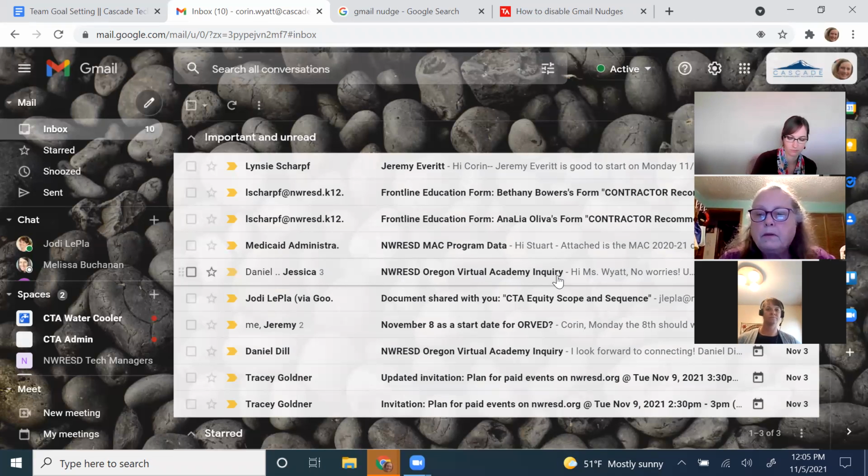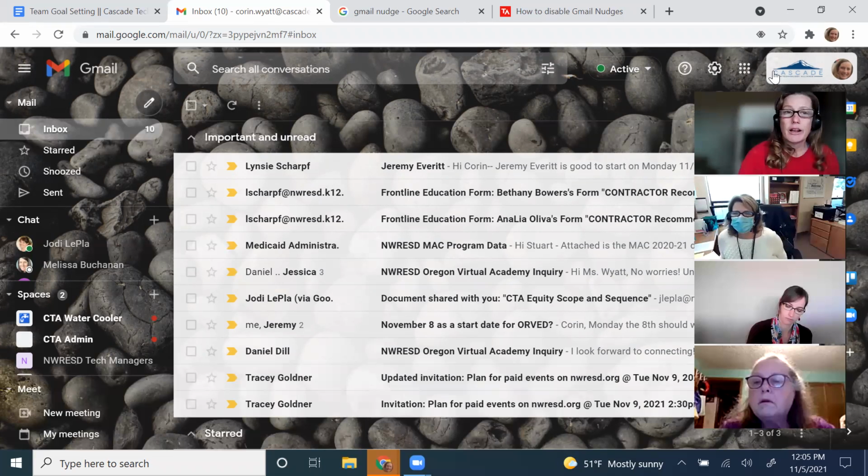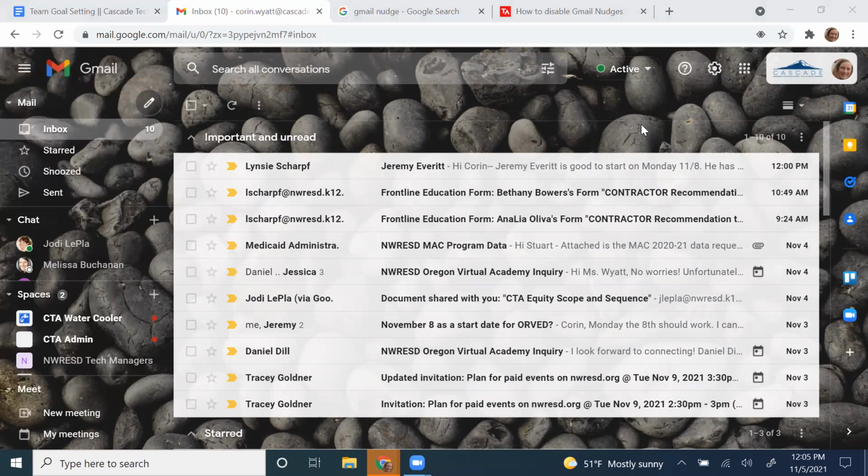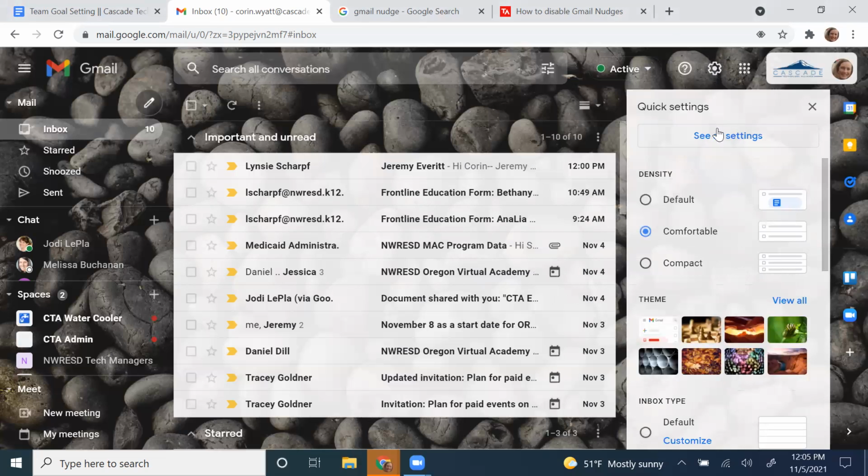So the first thing that I wanted to show you that I found kind of annoying, and I just like a lot of white space in anything that I'm looking at. So I have my email set right now to a comfortable spacing. Up here under this gear, these are quick settings, and it allows me immediately to change some things about my inbox that may or may not be a little bit frustrating.